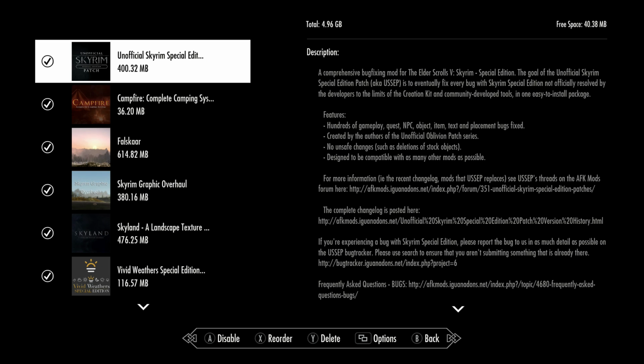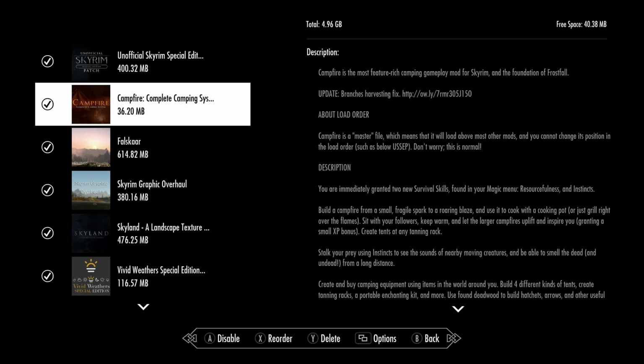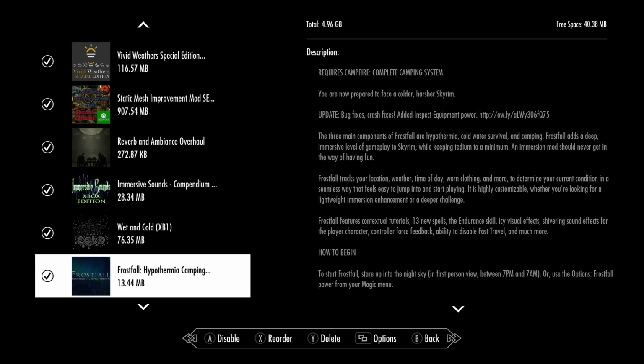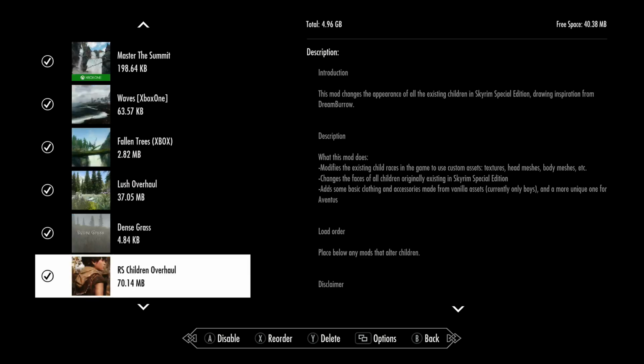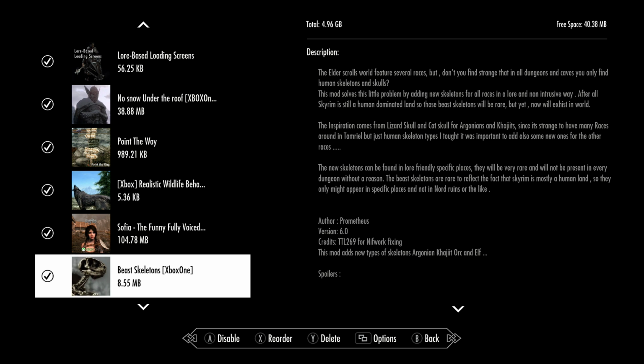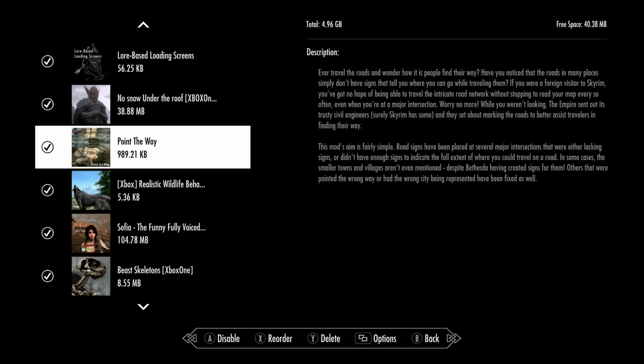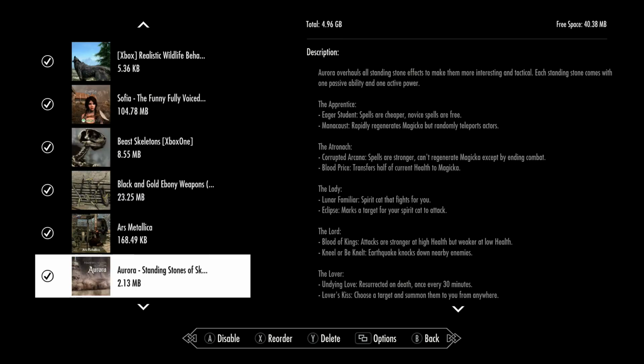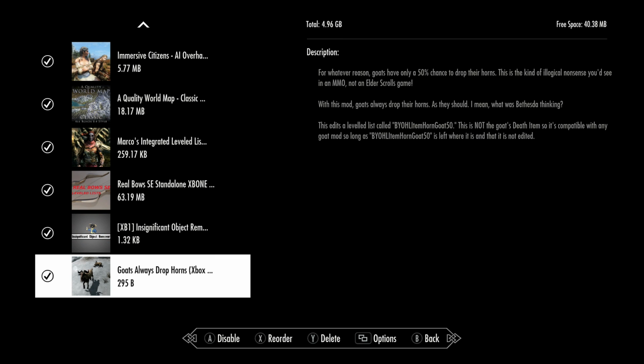Having things misplaced in your load order can potentially cause crashes, it can cause mods not to work at all, and it can just cause weird behavior in general. It is always best to make sure that whatever you want to guarantee, like a certain texture overhaul, or if you want to make sure the Point the Way sign mod is there and you have a couple of other sign mods, then you want to load that one last. Because whatever is loaded last will be the one that appears in game.